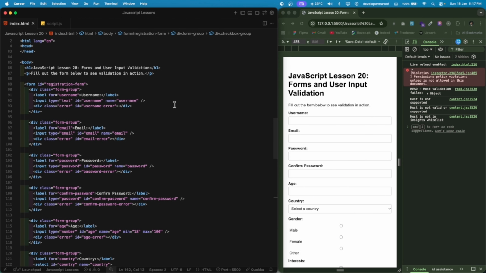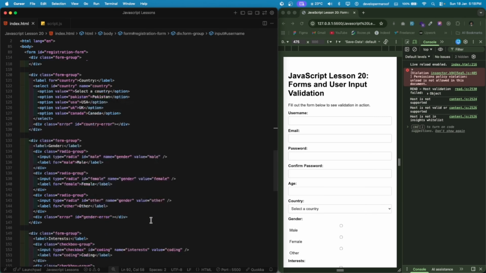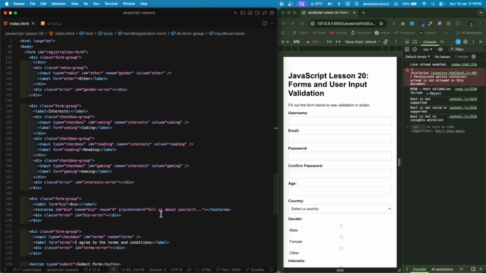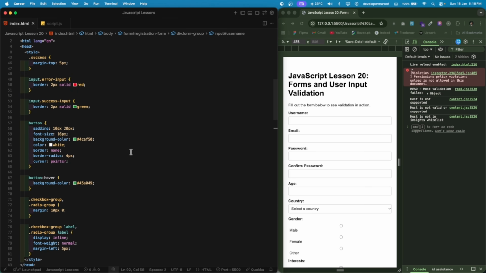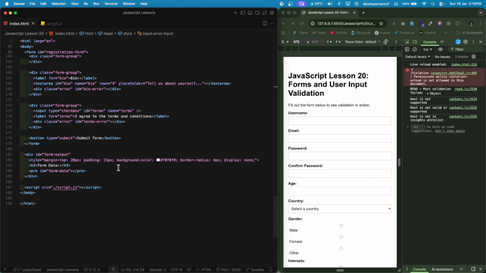Let's start coding. I've already created our index.html file, and I have created a complete registration form with various input types like text, email, password, confirm password, age, which is a number, select, radio, checkboxes, and text area. And I have added some CSS styling here for error messages and some visual feedback. And I have linked our JavaScript file right here. So let's start with our JavaScript.